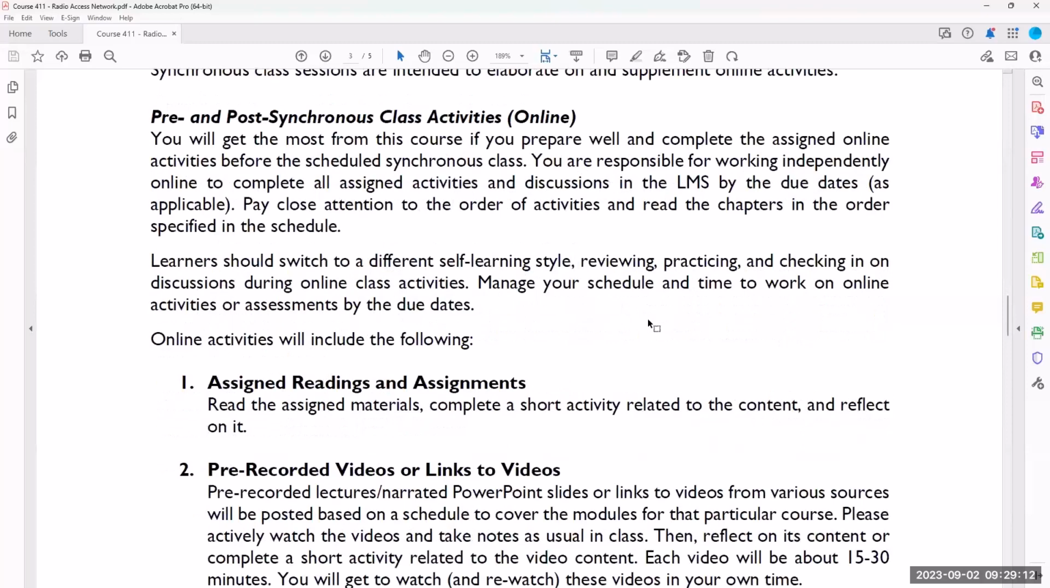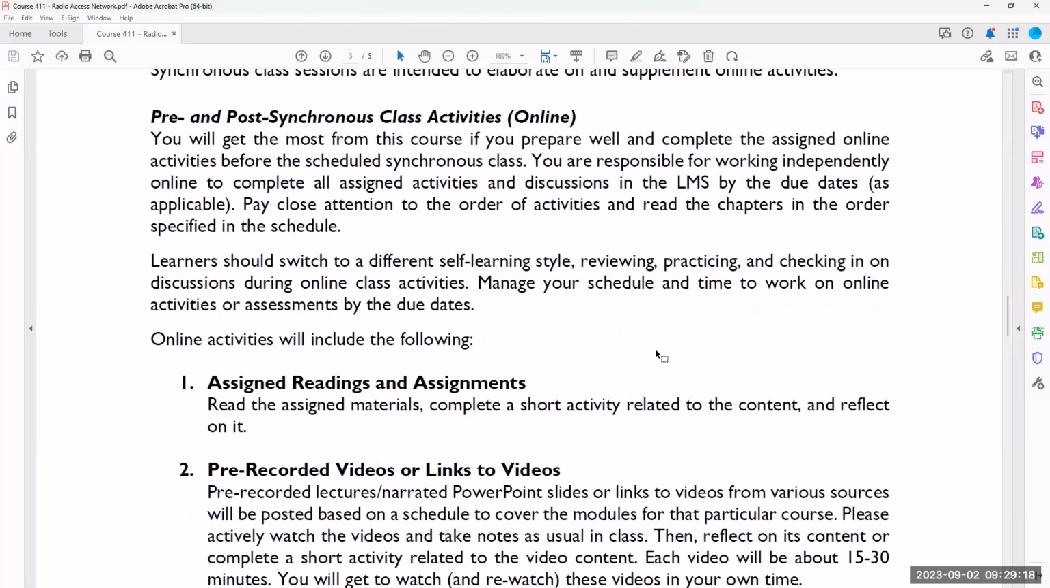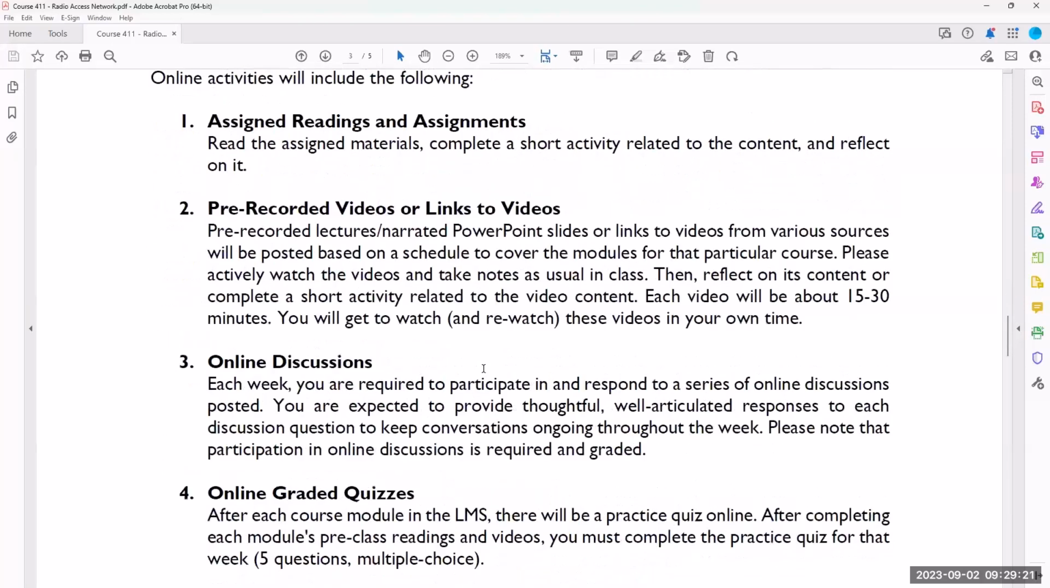Okay, so for the pre and post synchronous class activities, we have the following online activities. Now, when you open the course and then the assessment part, you will see 4 major student engagement activities. There are assigned readings and assignments. Okay. So you need to complete all the assignments before the next course happens by the next week. And there are also pre-recorded videos, links to videos. So there are pre-recorded videos about the course and some reference videos also about the course.